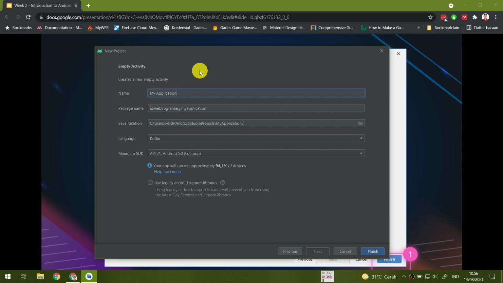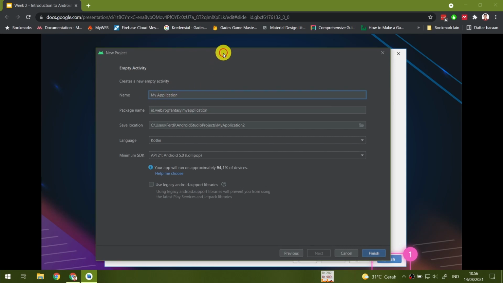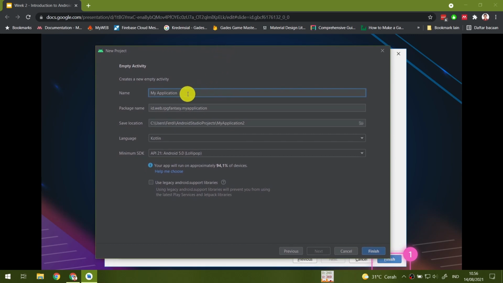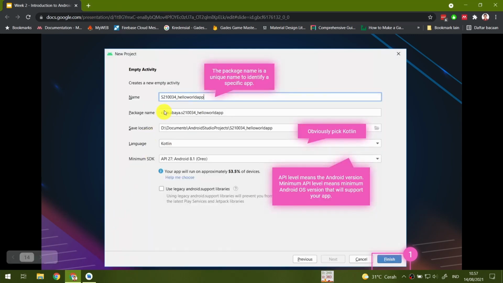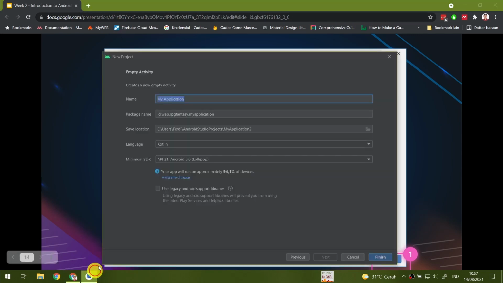In the next window, we are greeted with the New Project window. Here we can name our project. You can name it as you wish. This is the name that will be shown in the Android launcher for this application. You may have spaces in your application name. Let's see. Let's name it Hello World app. Hello, or maybe I will name it Hello Android.